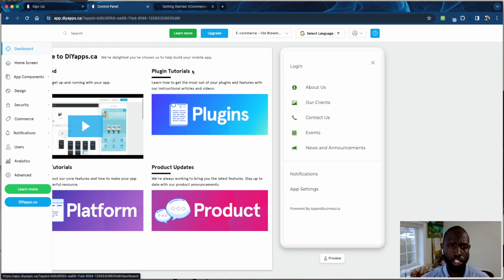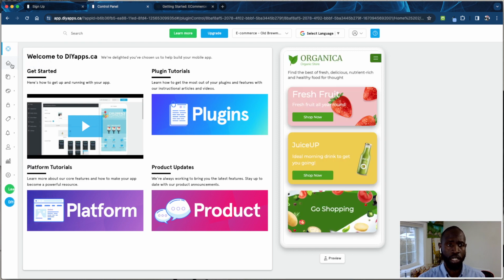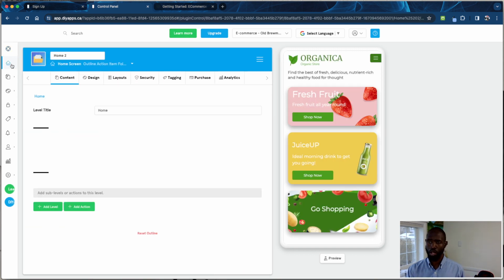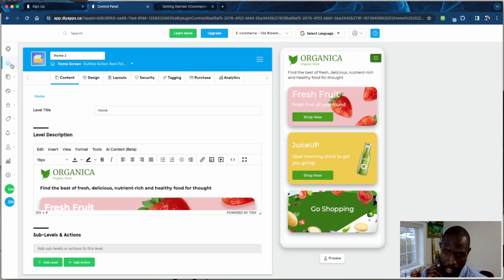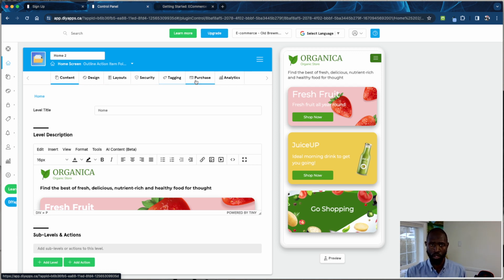All right, dashboard, we already touched on it. Home screen: this is the first screen that someone sees when they go to your app. As you can see, all the layouts should be the same for each feature. We also call them plugins. All of them will have a content, design, layout, security, tagging, purchase, and analytics menu. Depending on the functionality of your app, it might miss one or two of these, but they should be consistent throughout.